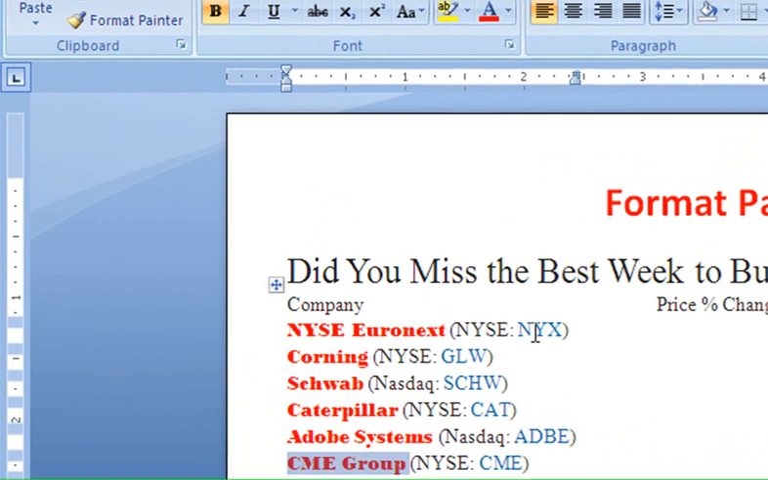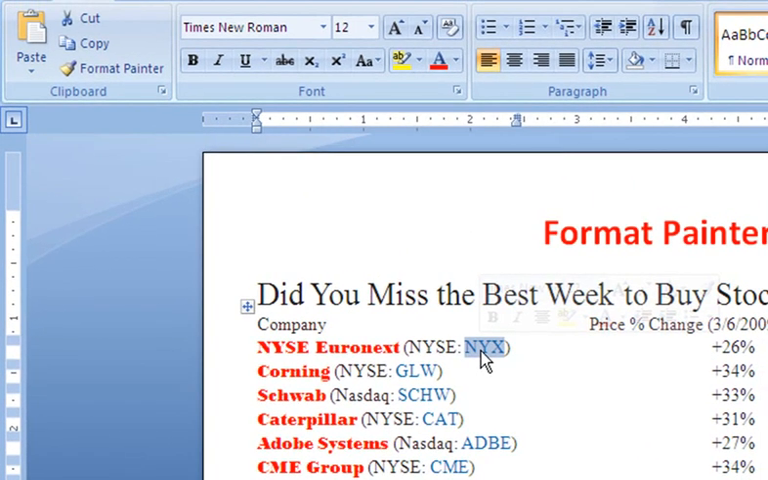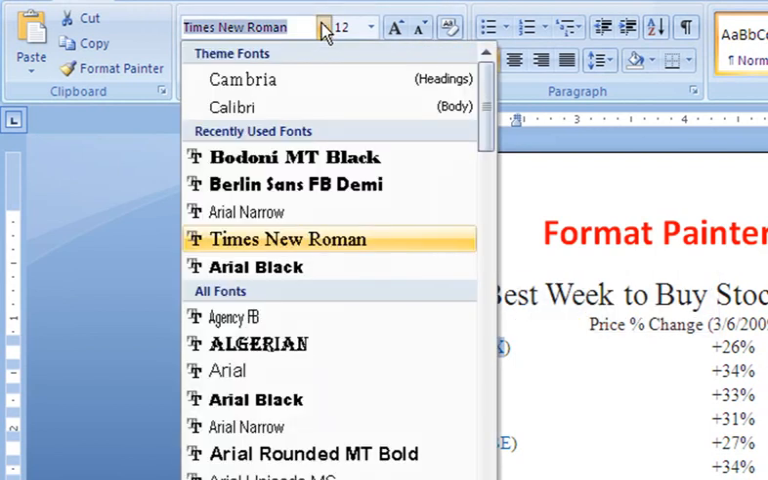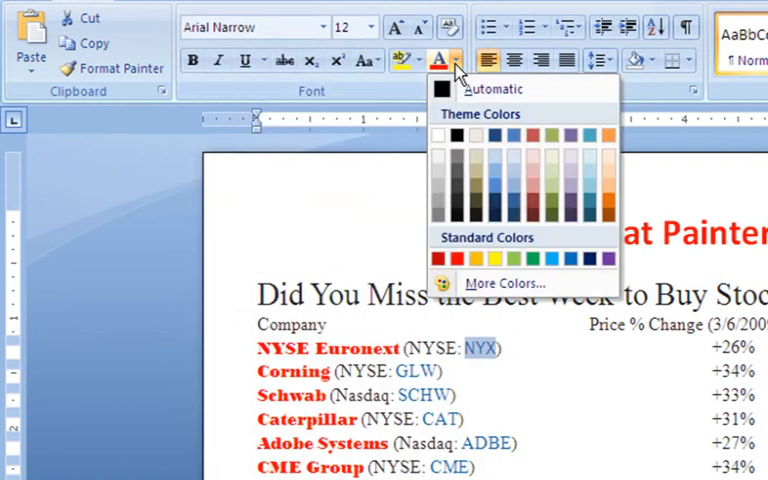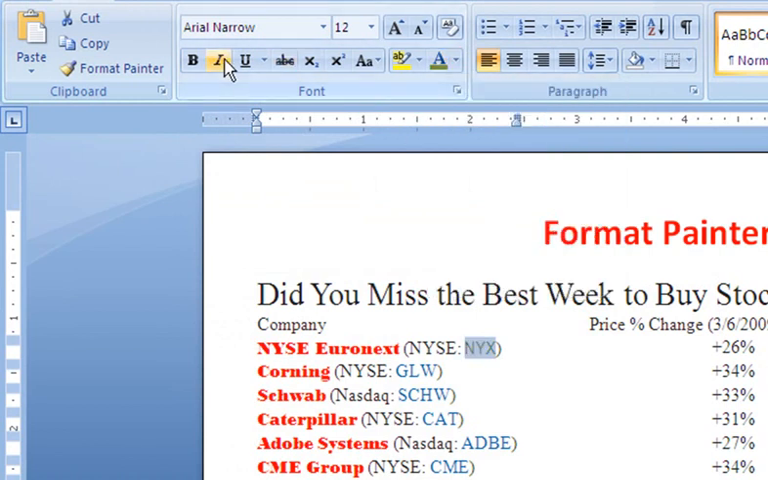Let's do this one over here. Give it a double click and I'm going to change the font. I think I'll change the font to this one maybe. Arial Narrow. That looks good. And I'd like to change the color to maybe some sort of a green color. Maybe this green. That looks good. And maybe I'll bold it. Okay, good. Now I want to do the same thing to all these other blue ones. I want them to look like this.